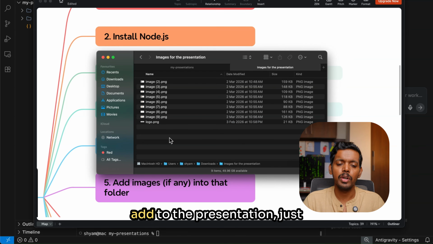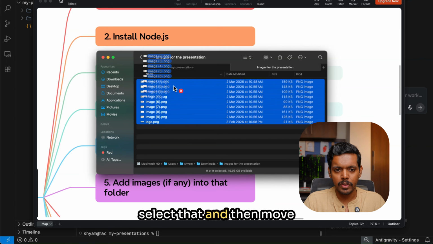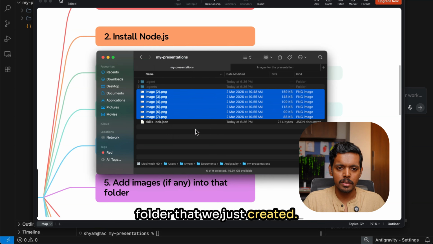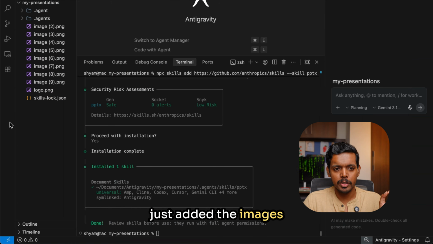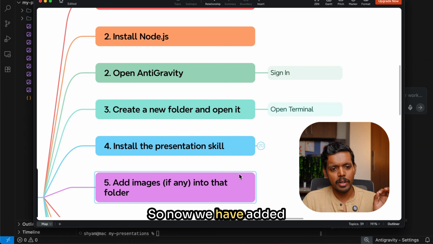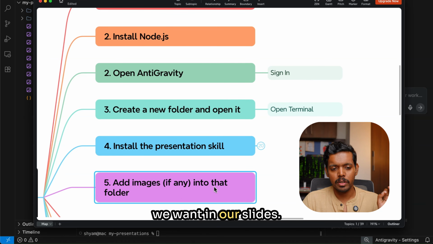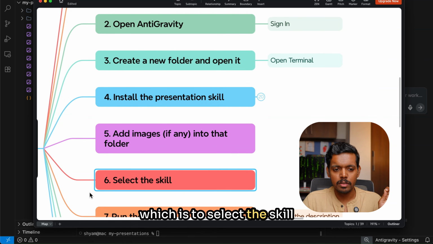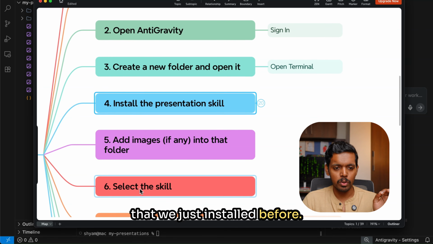Any images that you want to add to the presentation, just select them and then move them into your presentation folder that we just created. So as you can see, we just added the images and all the images are showing up here as well. So now we have added all the images that we want in our slides. So let's go to the next step, which is to select the skill that we just installed before.